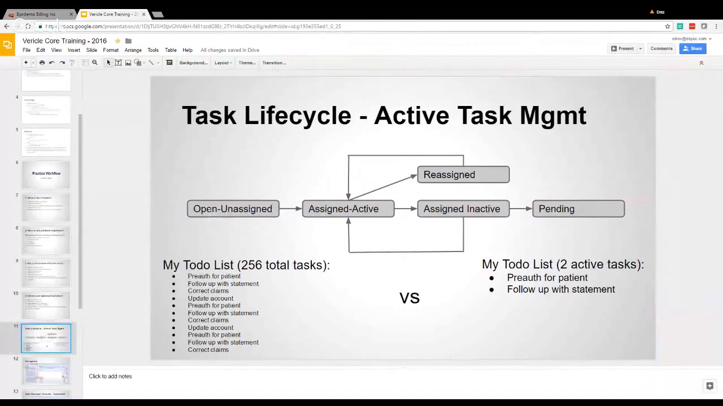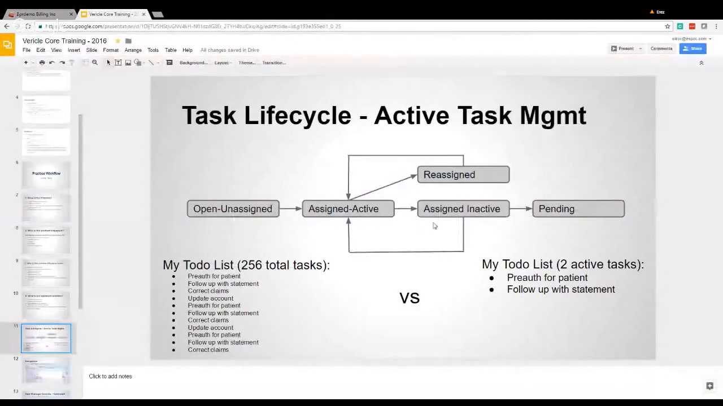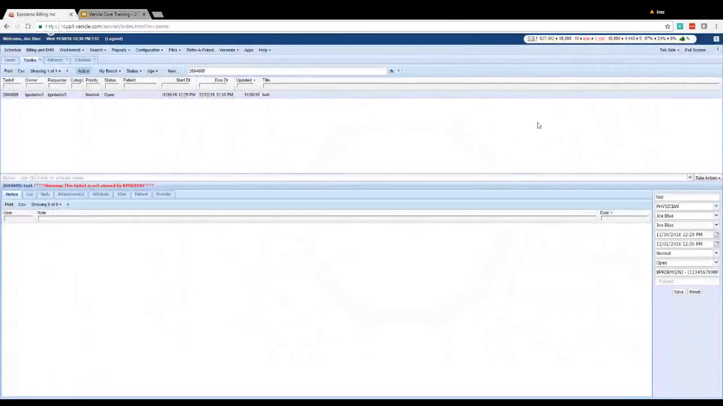So initially, the task is open, unassigned. It becomes assigned and active, so it appears right on my workbench, and I can click on it and look at the notes. And then when I make some sort of movement on it, and I'm ready to either take the next action by reassigning the task to someone else or by putting in a follow-up date, I can do that by taking an action over here.